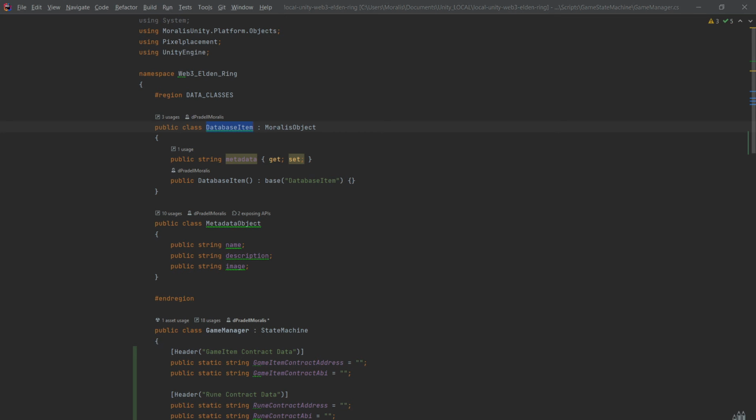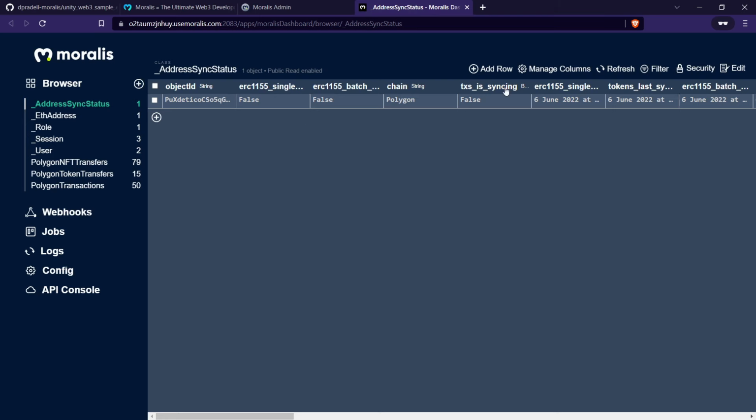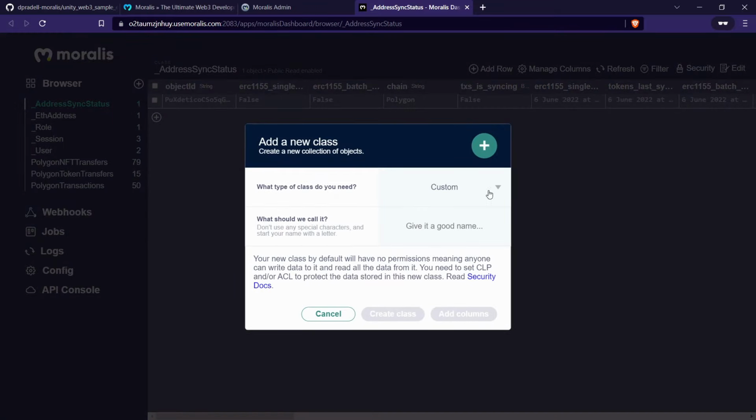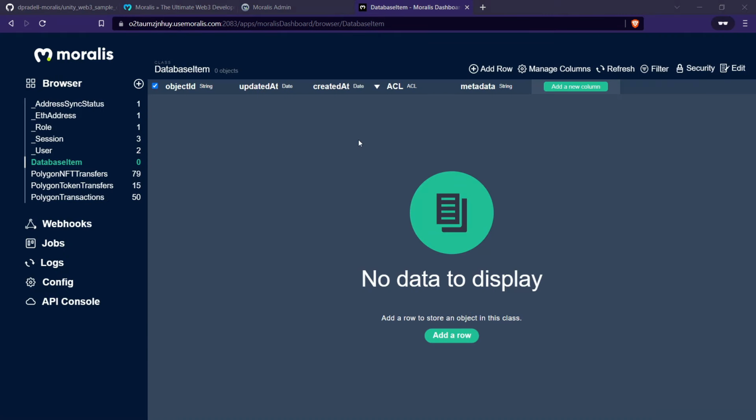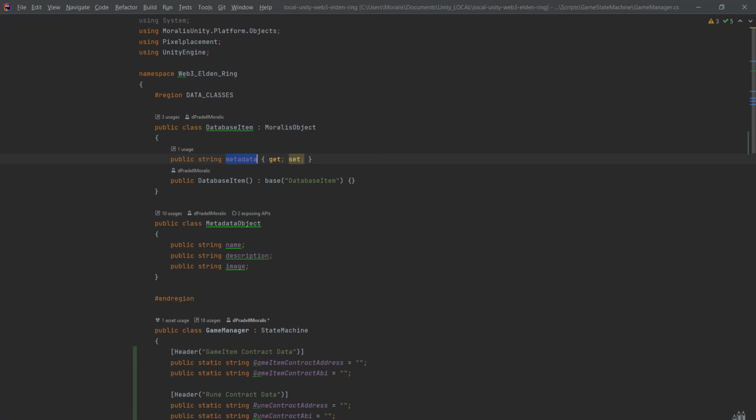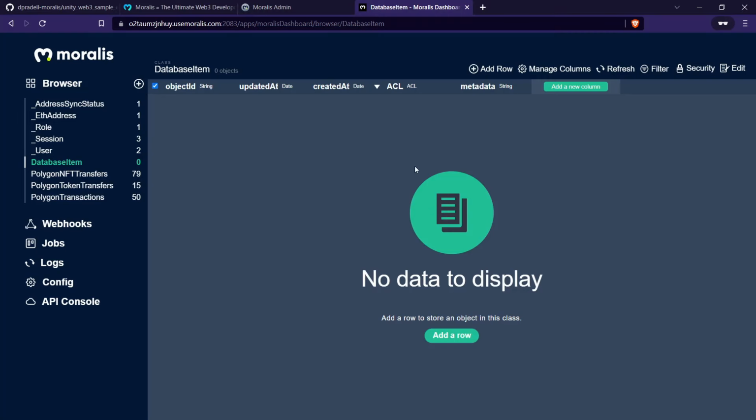Let's go to the web browser again and create a new custom class. We're going to name it database item, and we're going to add one column, which will be the metadata. It's a string, so that's good. We added this metadata column because it's what we will expect. So let's actually add some metadata, some new item. Let's add an item and add metadata to it. So add a row.